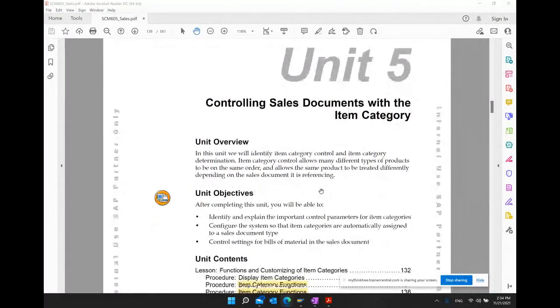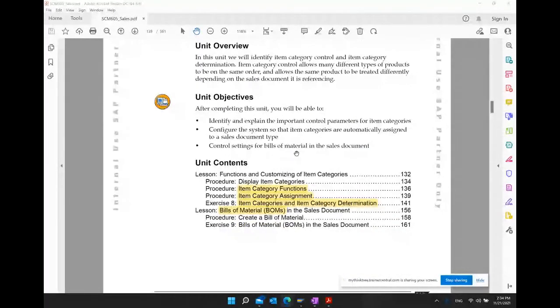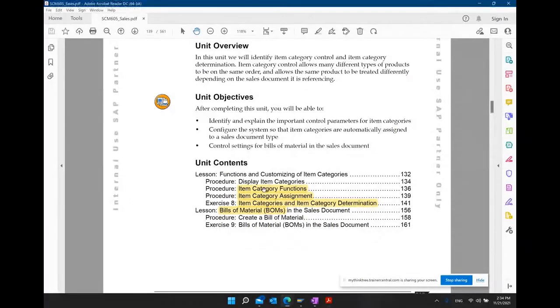Last unit, we talked about sales document type. Sales document type controls header parameters. Unit number 5, we're going to talk about item category. So what is item category? What does item category control? How does the item category get determined? And what are the different functions controlled by item category?